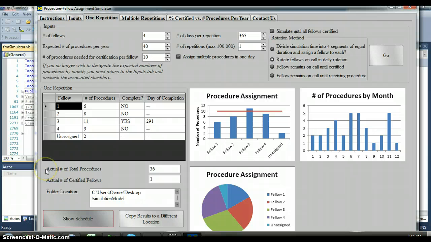Okay, then last few bits, you'll see the actual number of total procedures here, 36, so that's just the sum of this column, and the actual number of certified fellows, and since in this case only fellow 3 was certified, it's just a 1. Then, lastly, you can see the folder location of where the files that are generated will go. So in case you forgot where you initially entered, you can copy it into Windows Explorer, and it'll take you to where your files are.